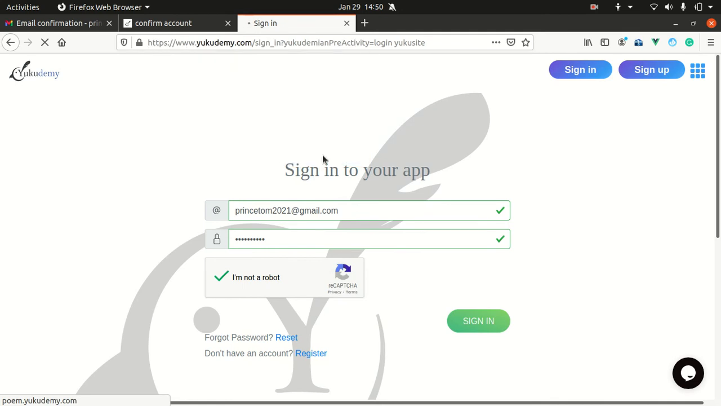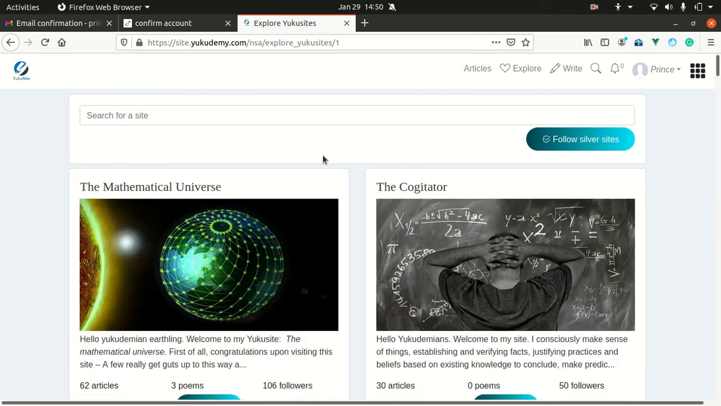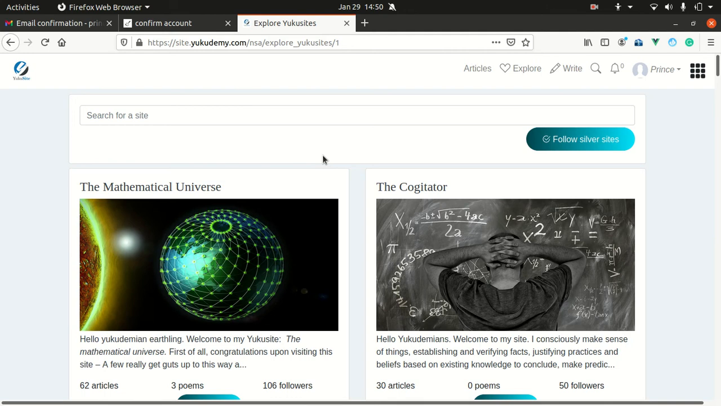You sign in and then wait for it. You wait, and it will take you to another interface. That means you will have signed in into Yukusite, and it will bring this interface. Very, very beautiful interface that shows you different sites. Remember, when you're new, you come and have to explore some Yukusites to follow if you want some articles to appear in your feeds. You understand?